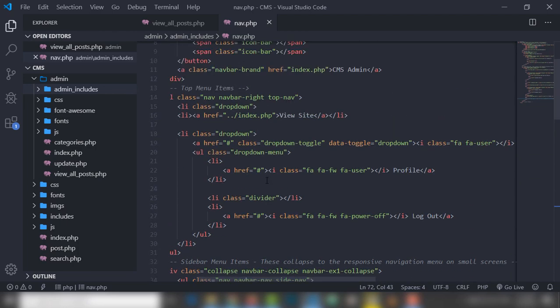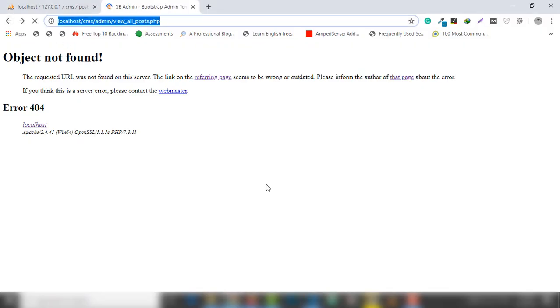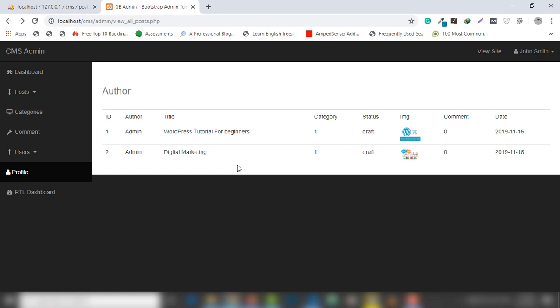So now you know how you can display the data from the database on your web page. In the next video I'm going to teach you another thing.